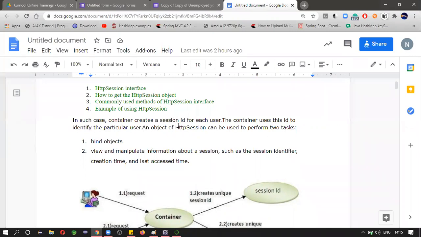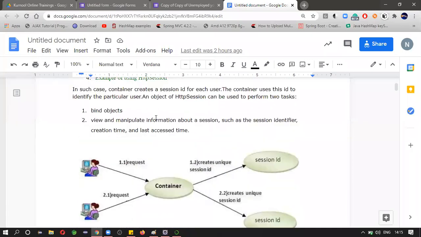An object of HTTP session can be used to perform two tasks. The first one is binding objects, and the second is to manipulate information about a session, such as session identifier, creation time, and last access time.